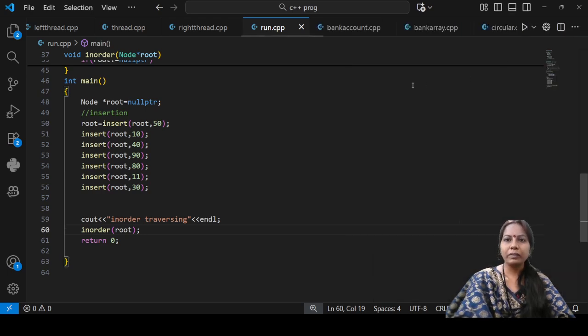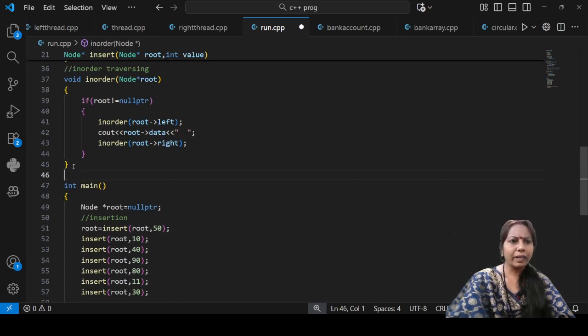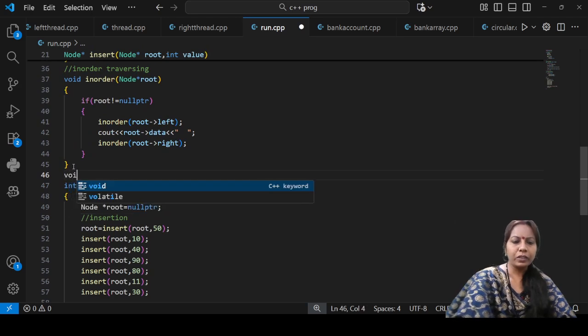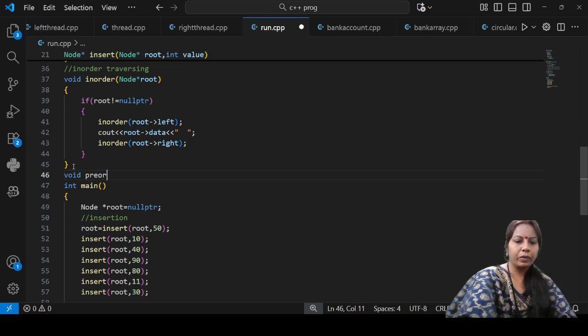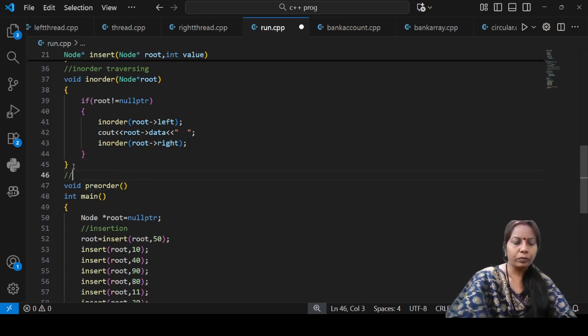Okay, now the next one, pre-order traversing. अब pre-order traversing की बात की जाए, so again here I use the next function void pre-order. Okay, pre-order, and inside this again I would like to pass the parameter. One minute, here I would like to write the comment pre-order.